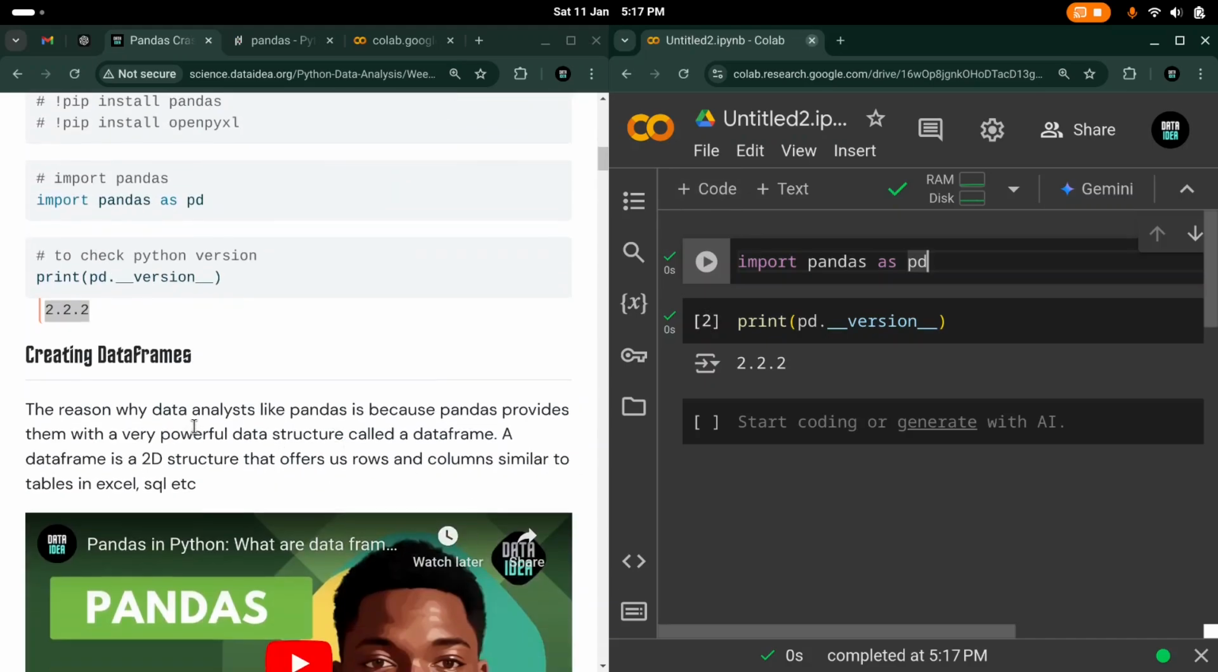Now, the reason why Pandas is very popular is because it has a data structure that is very, very handy. It's called a data frame. This data frame allows us to store data in rows and columns, okay, like Excel. Original data structures like dictionaries and lists don't allow this, so this allows us to do that, and makes analyzing our data a bit easier, okay.